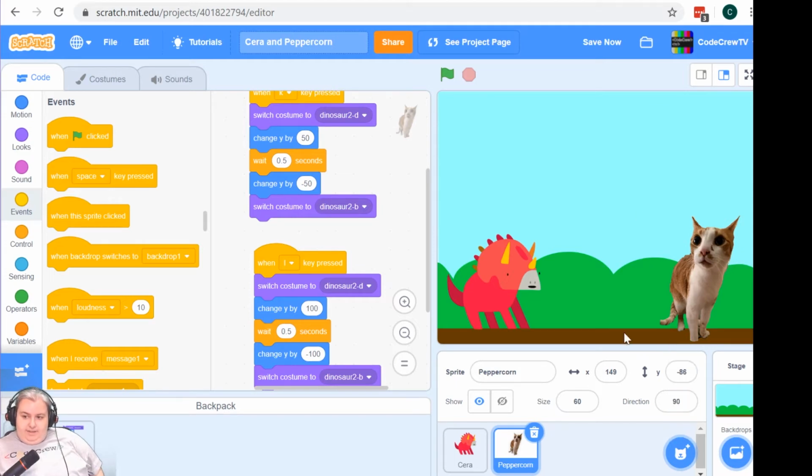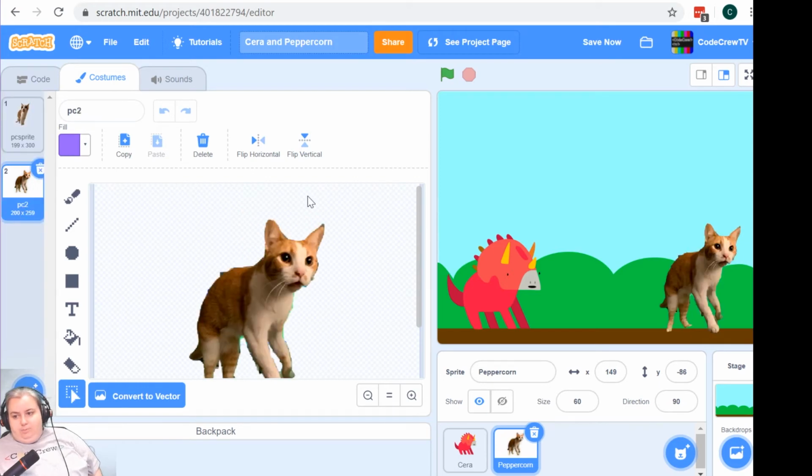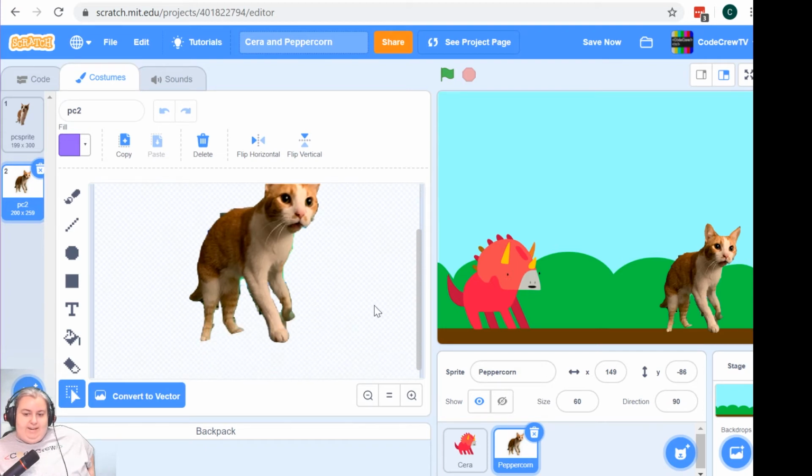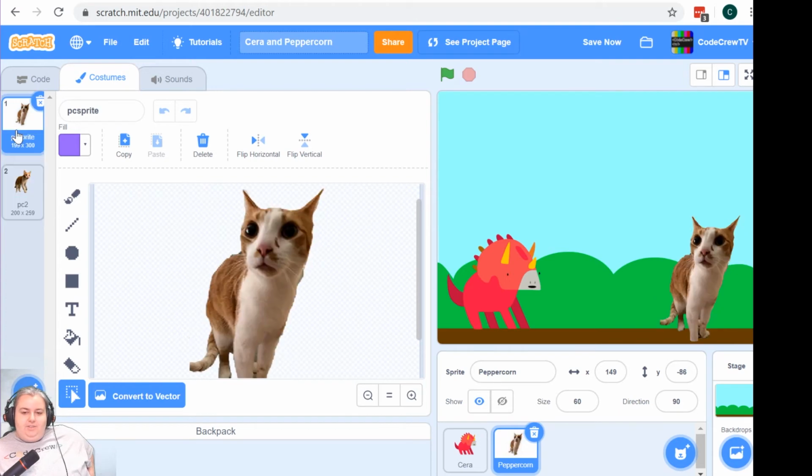I had this picture of Peppercorn, and I kind of cut out all the extra stuff that was around him. And then I uploaded this picture of him to use as this costume. And then once you create a custom sprite, you can make as many costumes as you want. So I found another picture of Peppercorn, and I cut out all the extra stuff around him. I didn't really get everything, but I cut out quite a bit. And so this is the second costume for Peppercorn. So because we have two costumes, we can kind of make him look a little more lively when he's jumping.